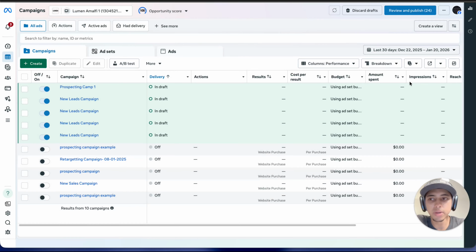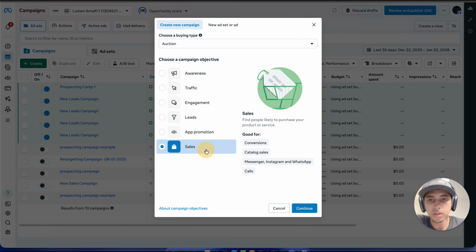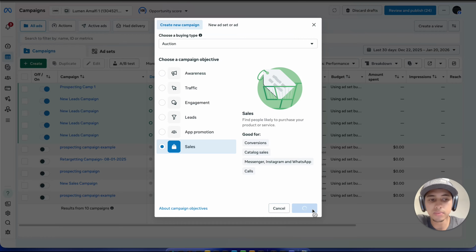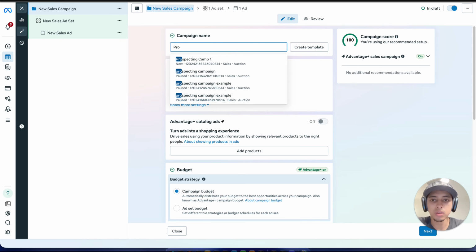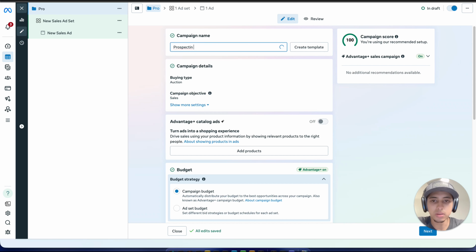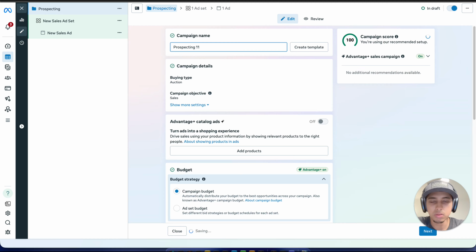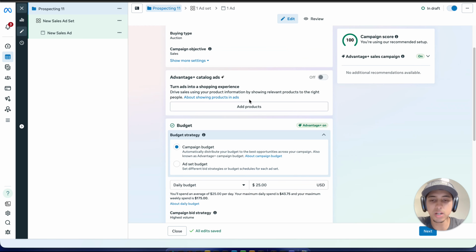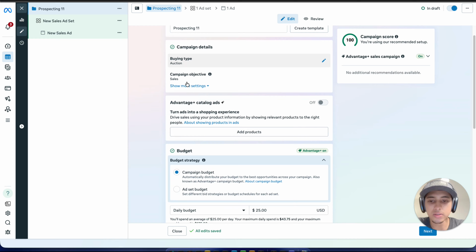All right, so we're in the ad manager right now. So I'm going to show you how to create the prospecting campaign. So we're going to select our objective as sales. And then at the campaign level, we can give it a name. We can put prospecting 1-1. All right, so this is our prospecting campaign. You can always change the campaign name, so it doesn't have to be dead on right away. You can always come back and change this.